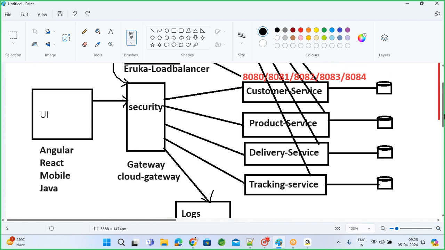Apart from this, when a request goes across multiple services, say I made a request to the tracking service, it needs information from delivery or product or customer. So one request is going across so many services, and somewhere it failed, somewhere it succeeded, or somewhere it is taking more time. I want to trace that.